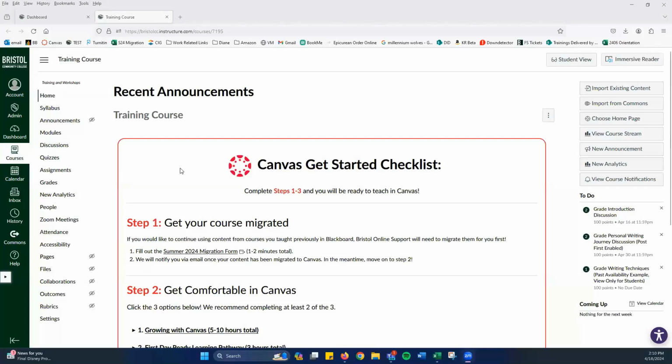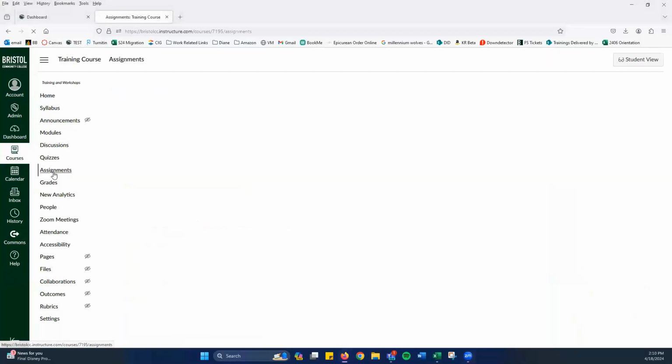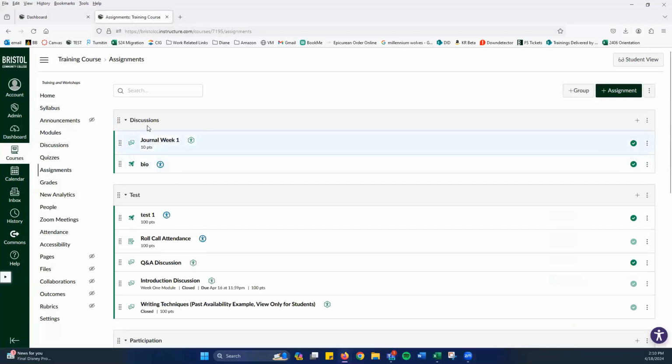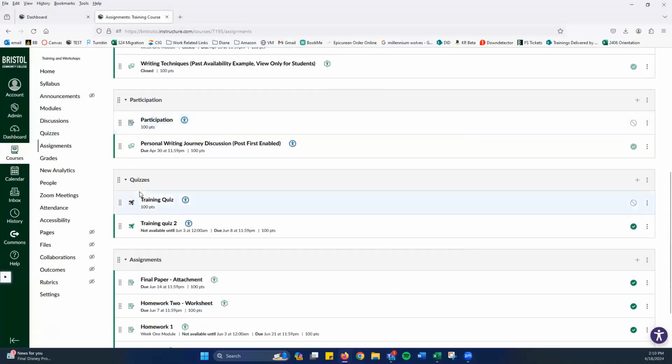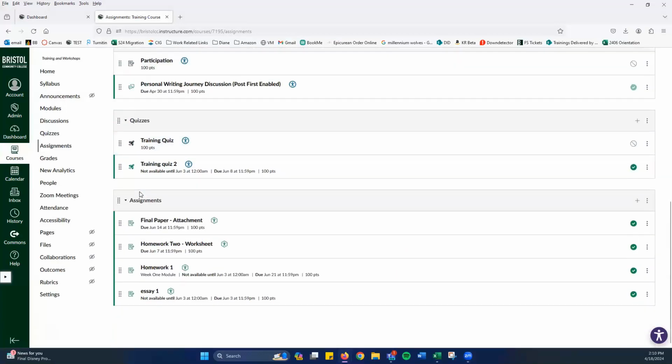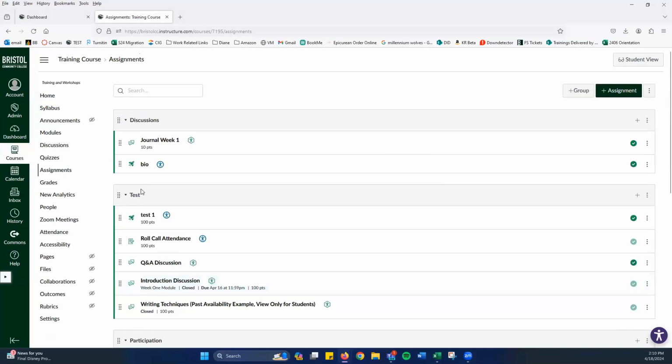Okay, so today's workshop is going to be about the grades and the grade book. So the first thing I want to look at is in the assignments area. So I'm going to click on assignments. And you're going to see in this course, we have discussions, we have tests, we have participations, we have quizzes, we have assignments. So these are the foundations that I'm going to build my grade on.